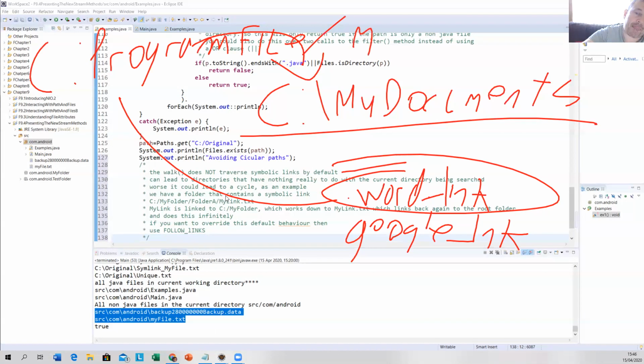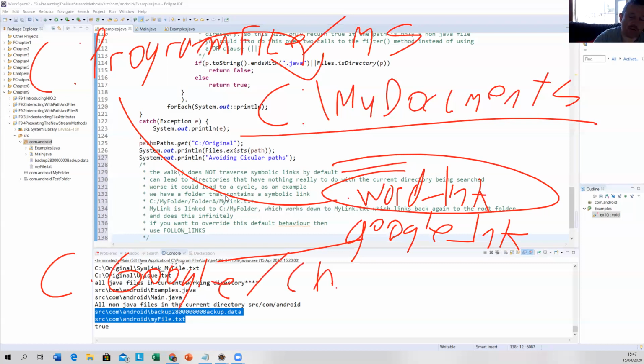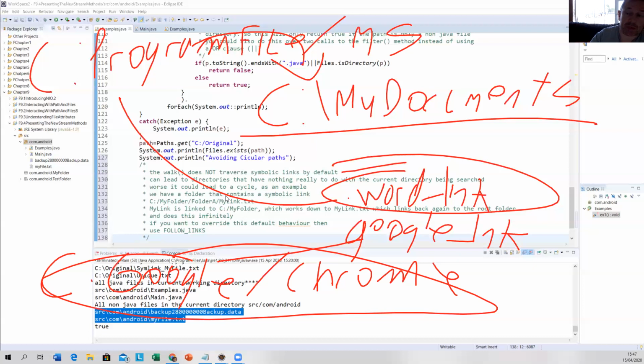Microsoft MS. This one could be linked to C Google Chrome. Okay, you want to search in my documents. You want to get a list of all the files inside my documents. And if the walk method followed links, these two documents would come up as being inside here.